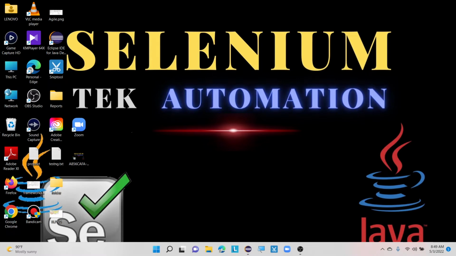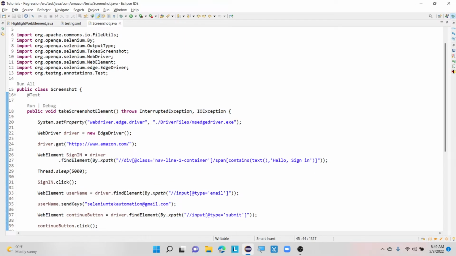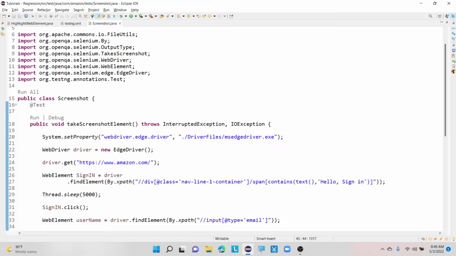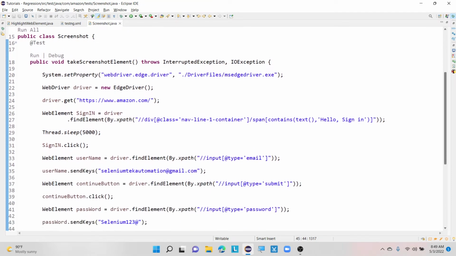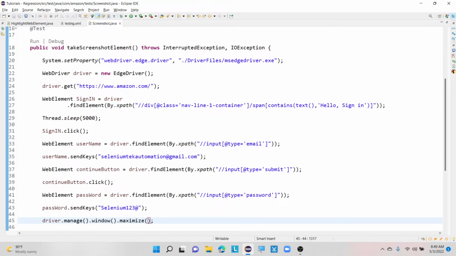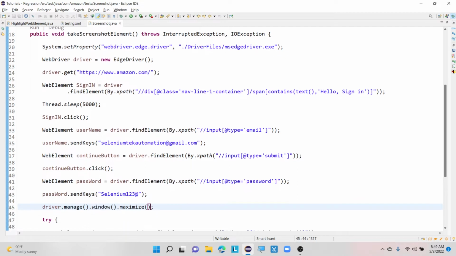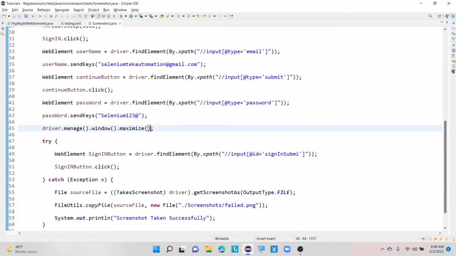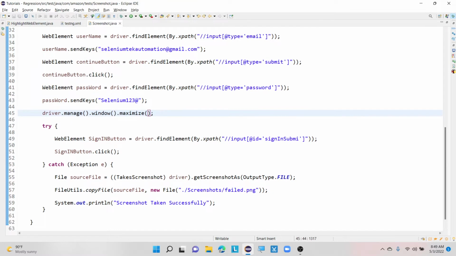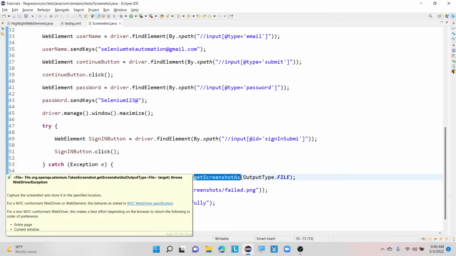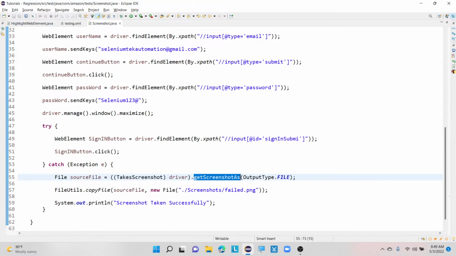First of all, we use the getScreenshotAs method, and we have to store it in some specified location. As you can see, this is our actual code. Here I am launching the Amazon application, and thereafter I am trying to log in with user credentials. You can see there is a getScreenshotAs method. With the help of this method, we capture the screenshot and store it into a file.